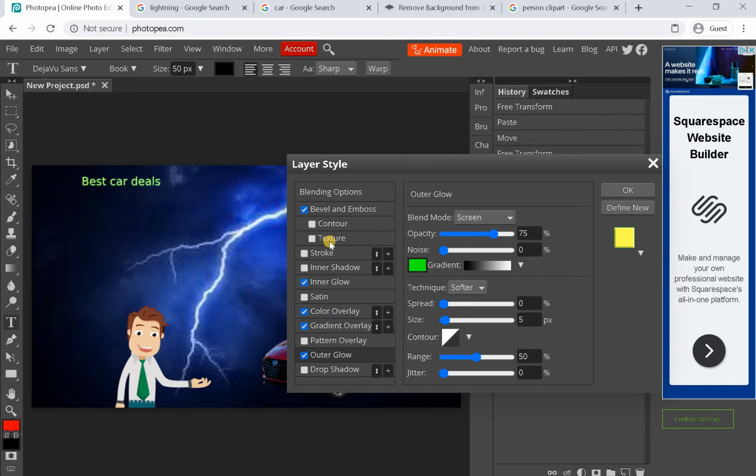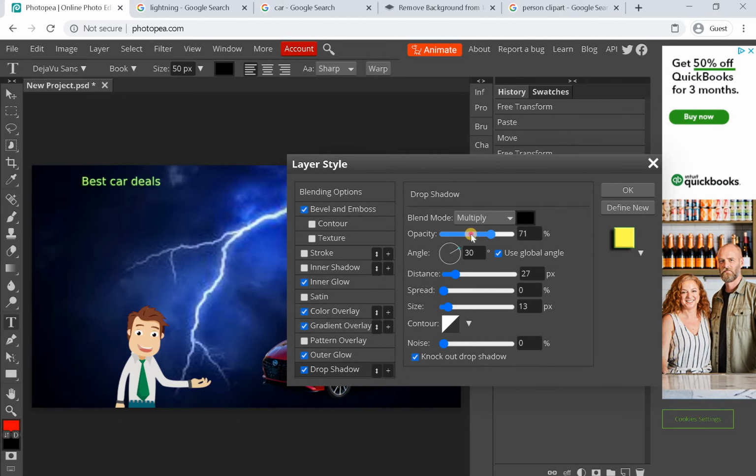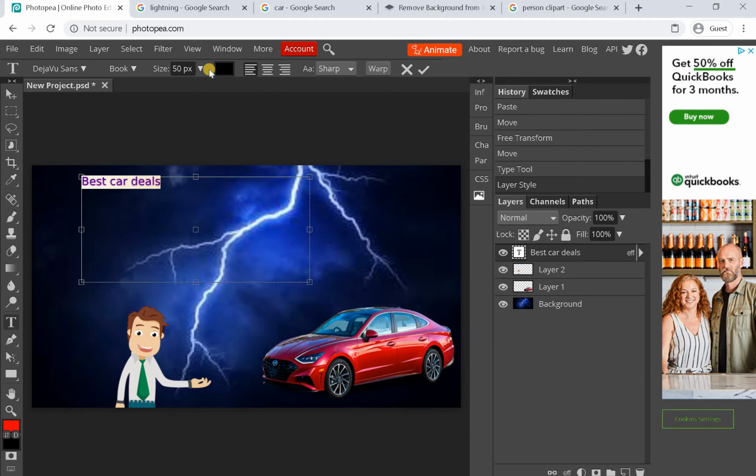And then I'll be putting a drop shadow. Opacity. Let's say okay. So now let's just make this a little bit bigger because it's way too small. Let's make it 90.